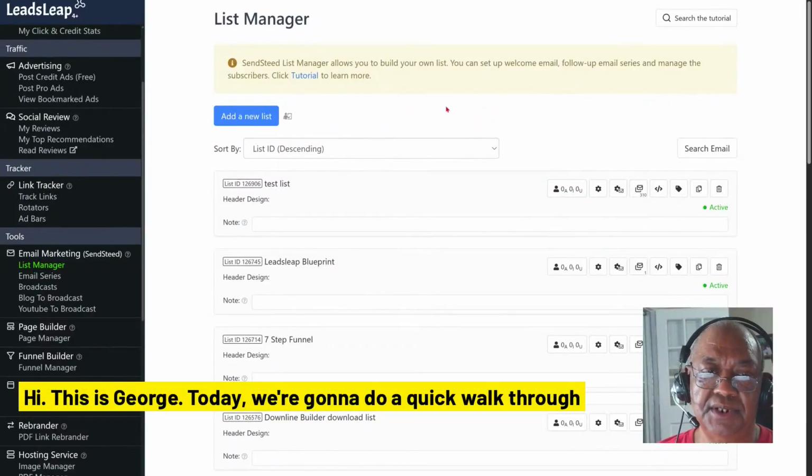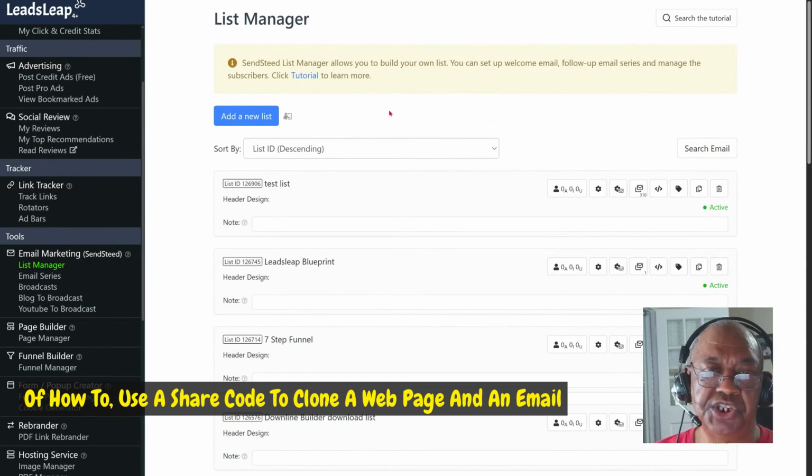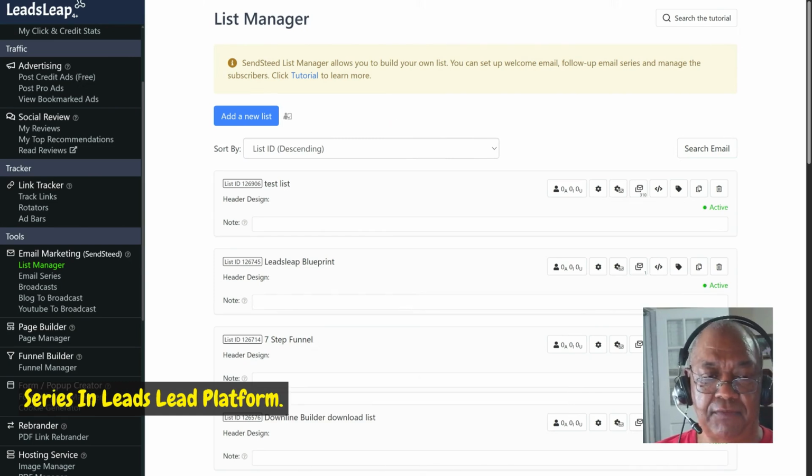Hi, this is George. Today we're going to do a quick walkthrough of how to use a share code to clone a web page and an email series in LeadsLeap platform.